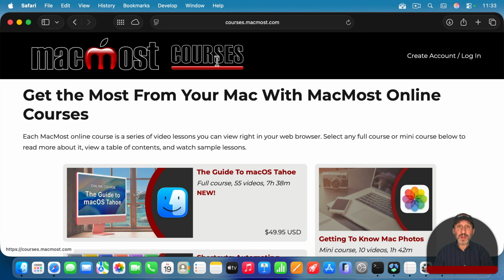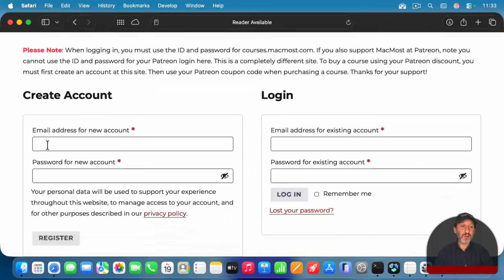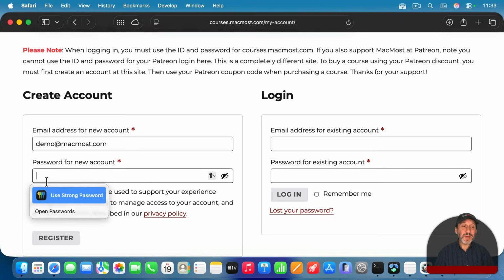I'm going to create a new user account and let the Passwords app on my Mac generate a strong password for that. So on this site, I'm going to go to create account here. And then I go to a page where I can create a new account. I'm going to enter in my email address. And then when I get to the password field, it's going to suggest a new strong password.